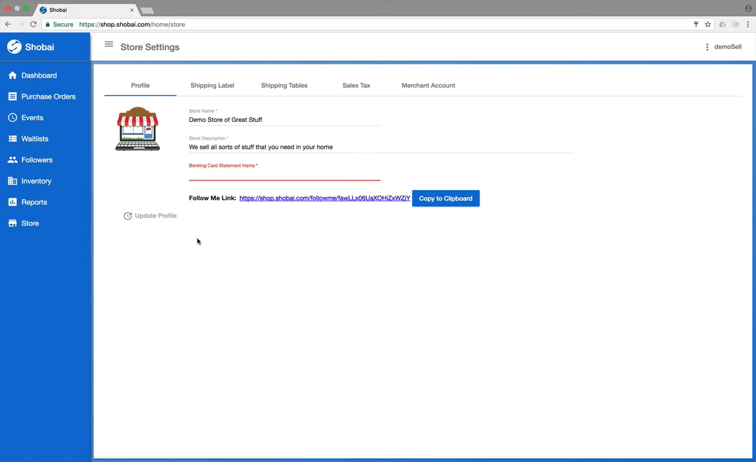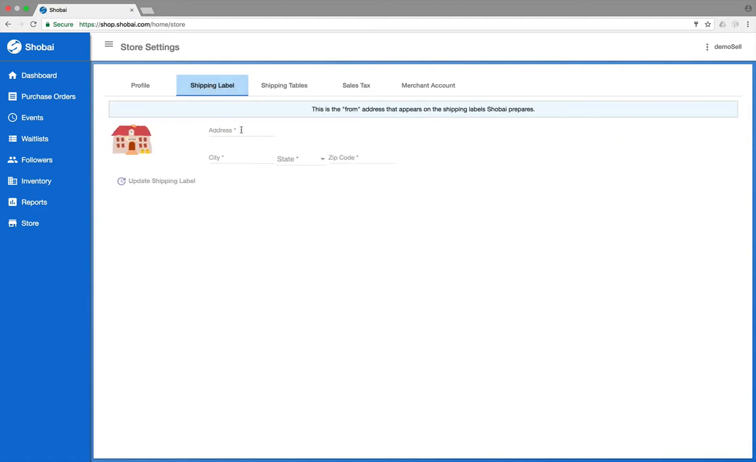And the last thing we fill out is the bank card statement. This will help your customers. Now this depends on the credit card company or bank card company of what they'll print, but you can put in 22 characters that will print on most bank statements. So I'm going to just call this the Demo Store of Stuff. Then I'll update that.